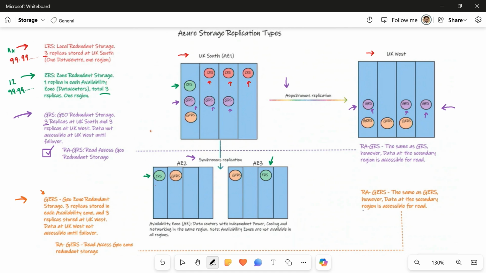That means it will keep 3 copies for me. So both my geo solutions altogether will keep 6 copies. Now, it will keep 3 copies for me in my primary region, but spread them across different zones, just like we did with ZRS. And finally, it will look at creating me 3 additional copies or replicas into my secondary region.